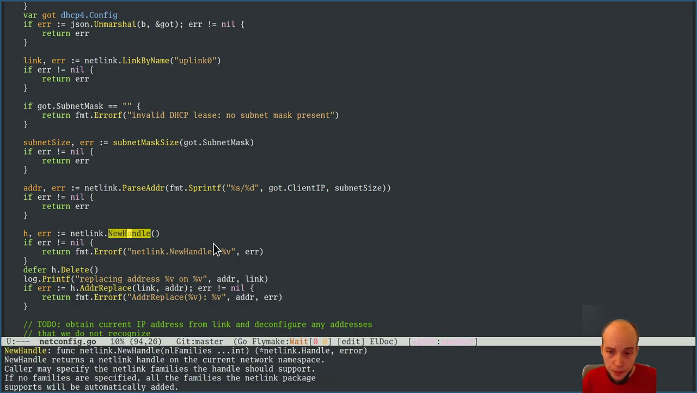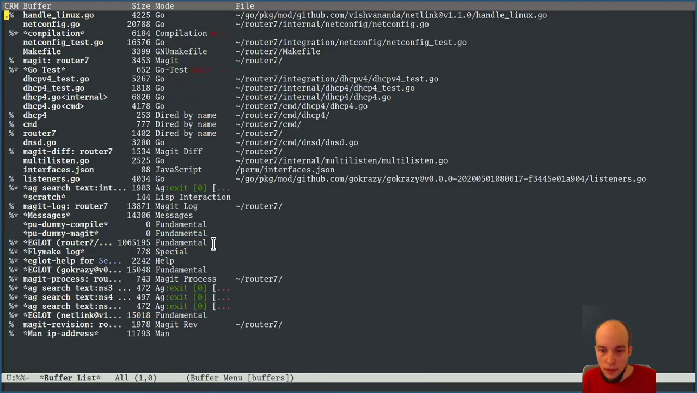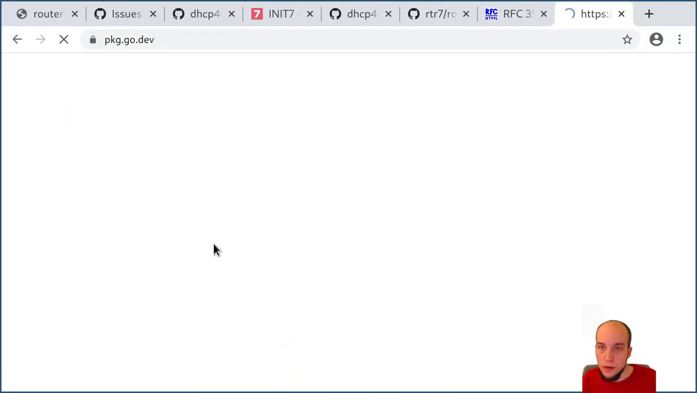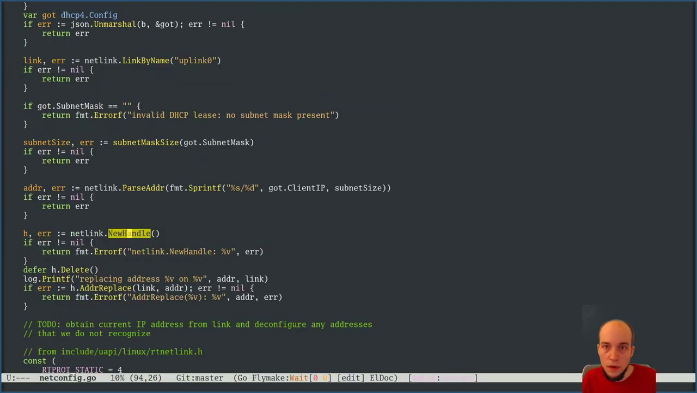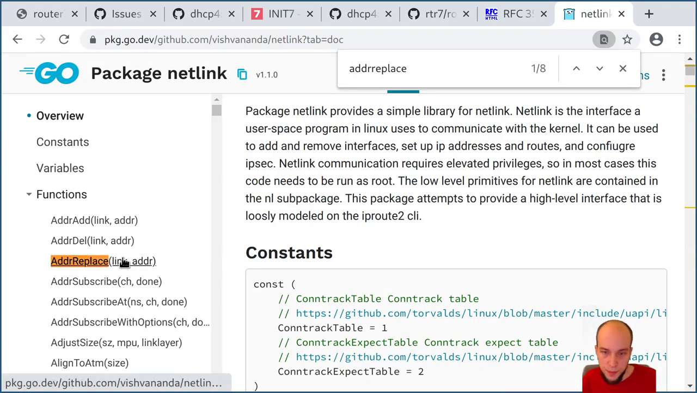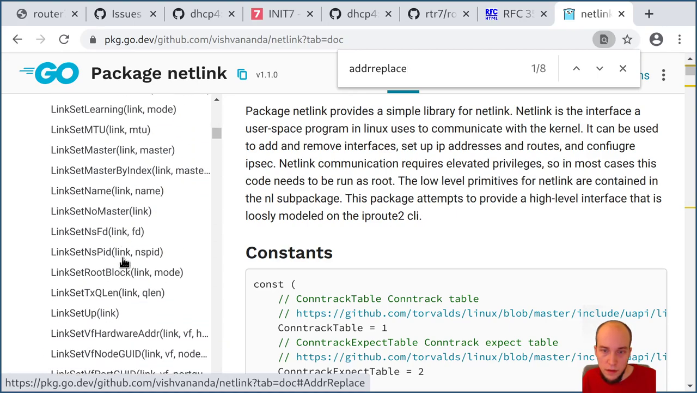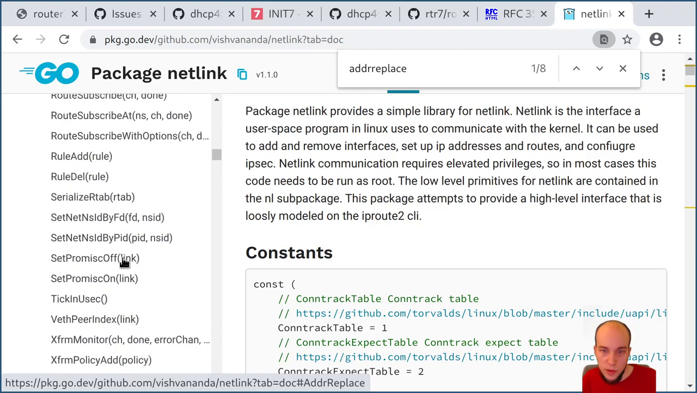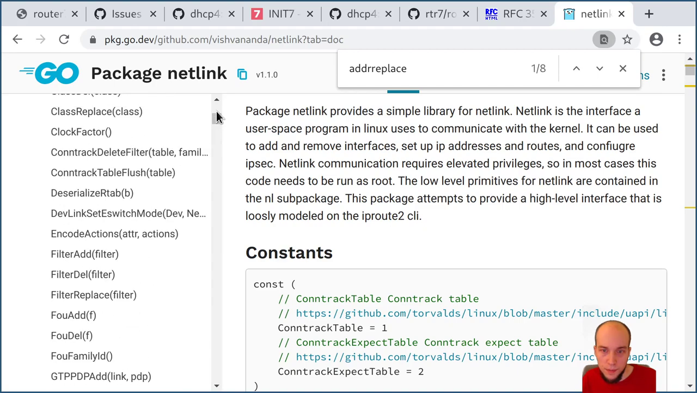Okay, so let me see. Let's open up the Netlink package's documentation here. We have add or replace. I think there should be something like get adder, maybe list adder. Where could it be?